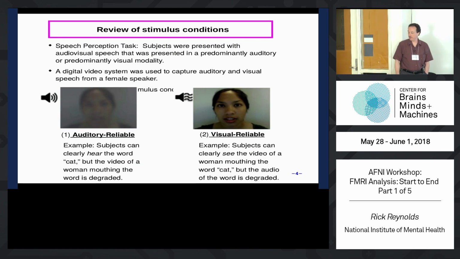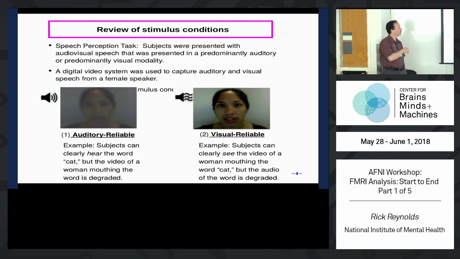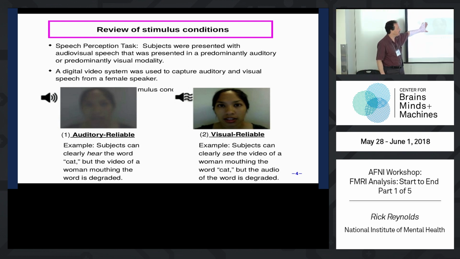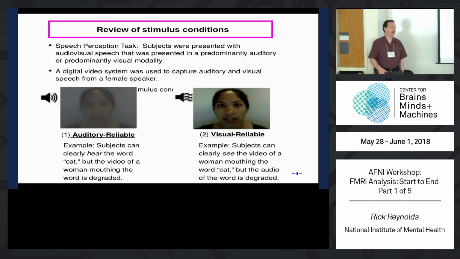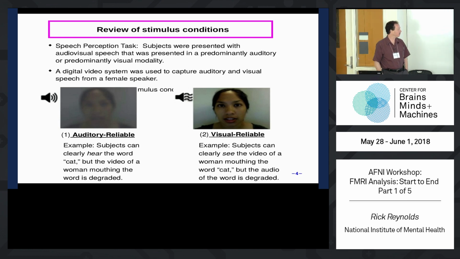So a brief review of the stimulus conditions. This is exactly the same that we talked about yesterday. We have a speech perception task. There are just 2 conditions, very simple here. A person speaking words for, say, 20 seconds, and there's an audio aspect and a visual aspect that are present in both stimulus conditions, but one is degraded. In the auditory reliable one, the visual aspect is degraded. In the visual reliable one, the auditory aspect is degraded. But otherwise, every stimulus has both the visual and audio aspects presented to the subject. They're not silent or something.